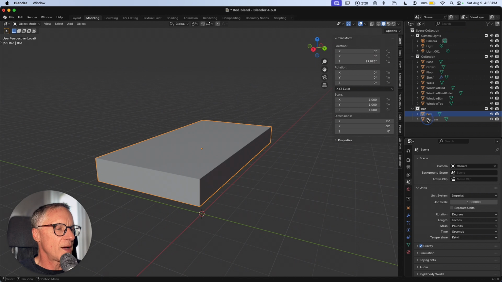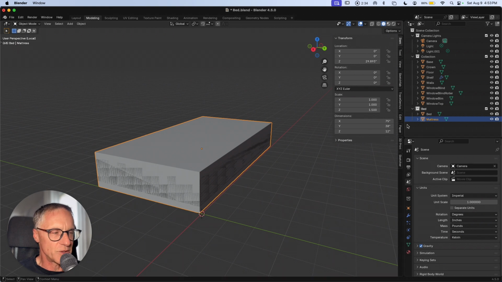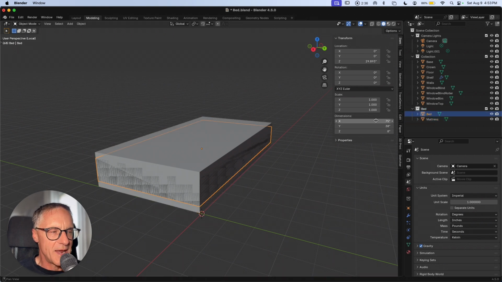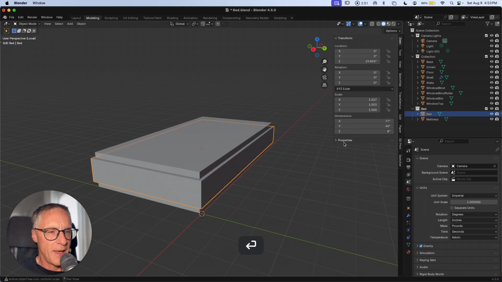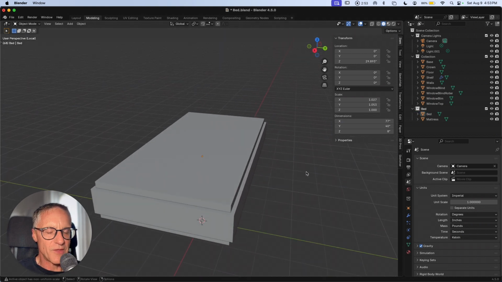So I'm going to change the height of this bed temporarily to 12, and you'll see why here. So back to the bed. Now this object I just created is kind of the frame of the bed. So I'm going to add 2 inches to the length and 2 inches to the width. And that's kind of the frame around the mattress.